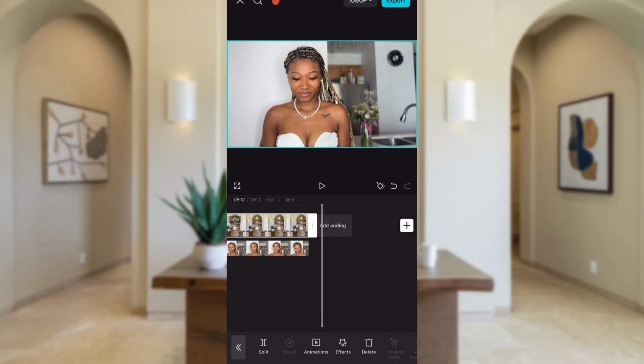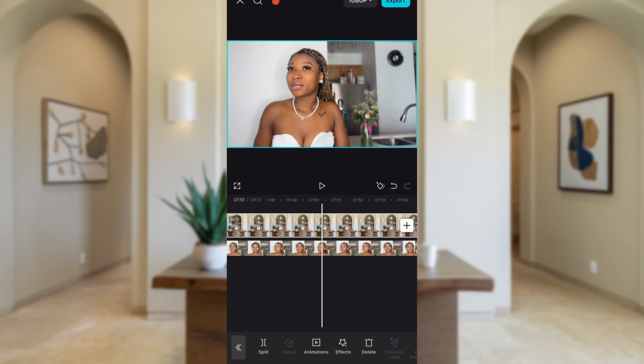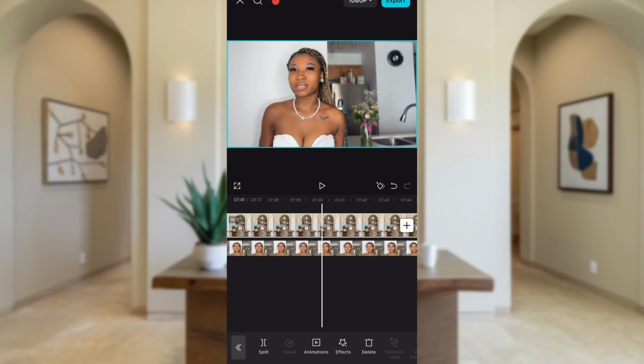Perfect. So now let's click on the video itself to remove the background and look for BG remover, that one. Now, here's the thing.